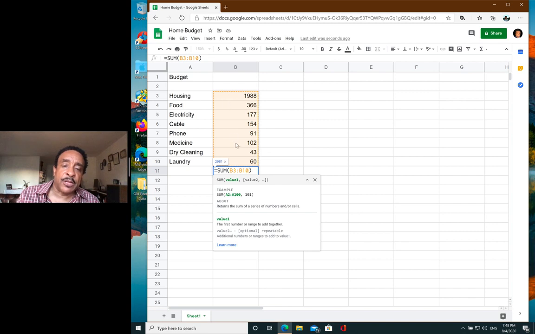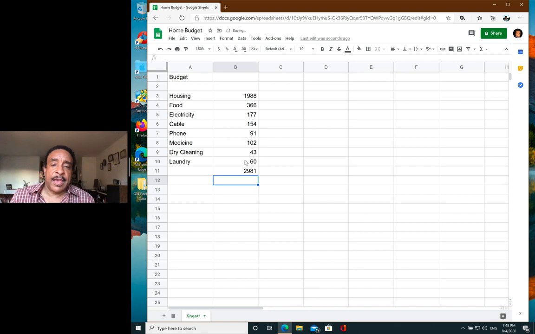Cell B3, cell B10 has a colon in between that lets it know that it's all of the ones from the beginning, the first one and the last one, and all of them in between. So I'm going to press the enter key, and there's my total.